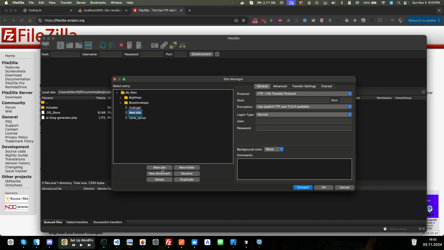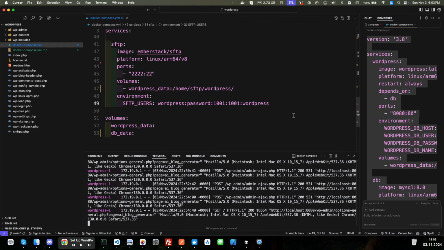So we'll click on New Site, and then we'll just type in AI blog. We need to change our protocol to SFTP. We're going to use localhost for our host. Now for port, we can go to our docker compose.yaml file, and go to SFTP, and we see the port that we need is this first number, so it's 2222.